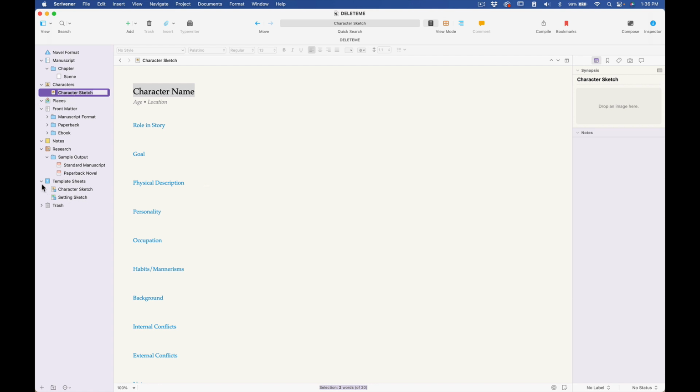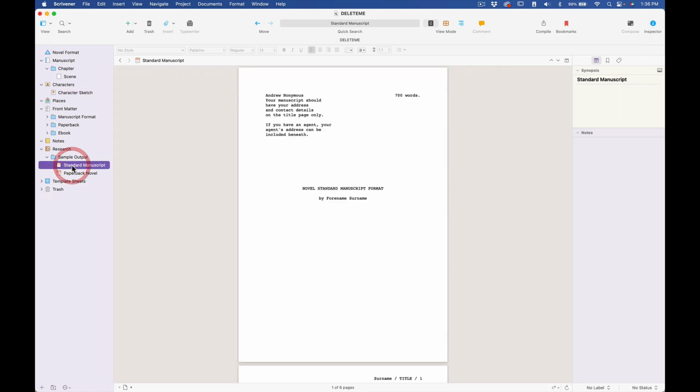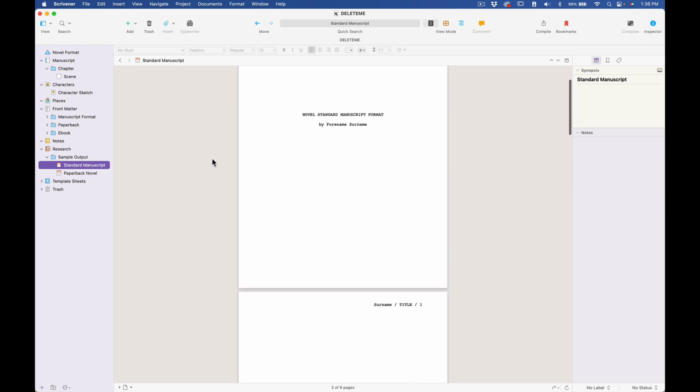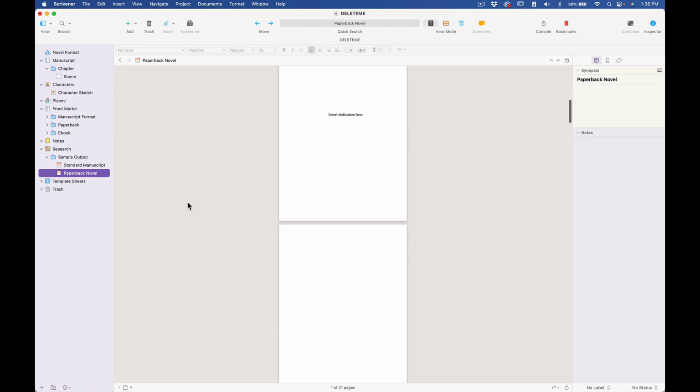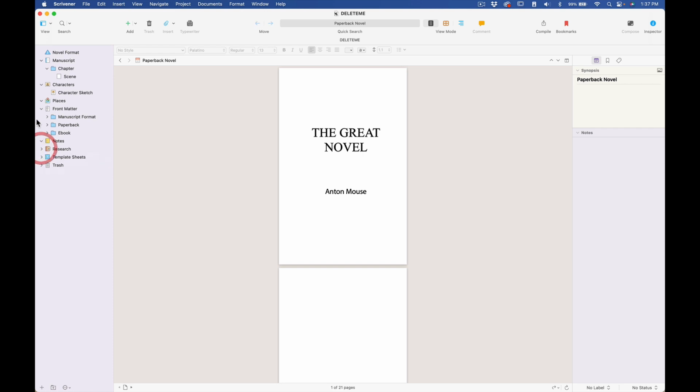Okay, so then within research, they've given you a folder that has sample output of what your document or your project could look like if you compile it using their settings. So again, these are just examples. You can delete that sample output folder if you don't want it. What I have found for most of my clients, they also include front matter here, which is useful. Again, something you can create yourself.